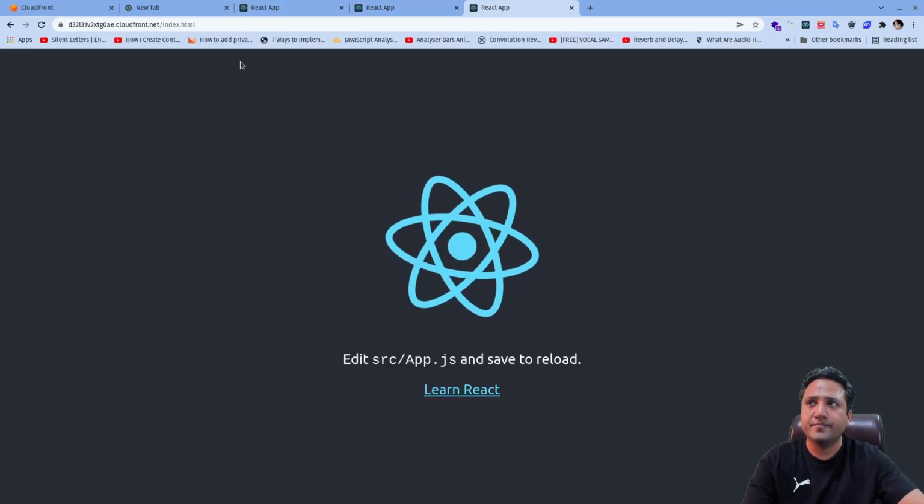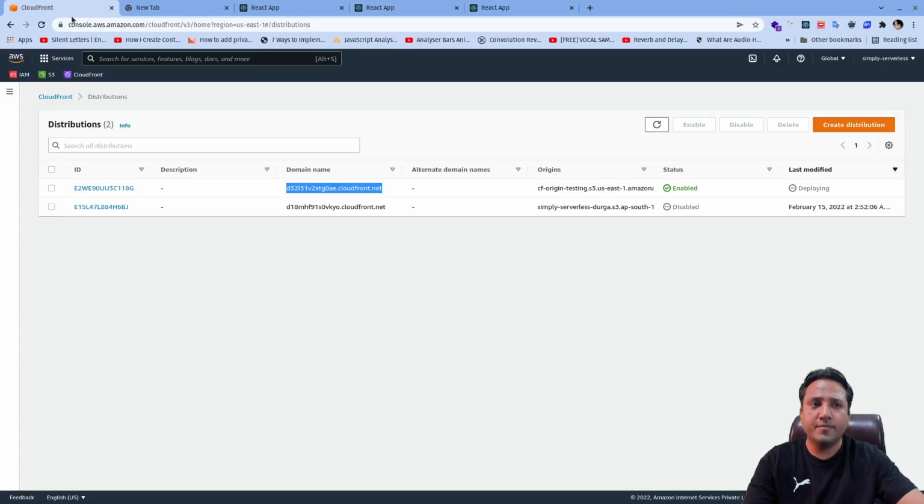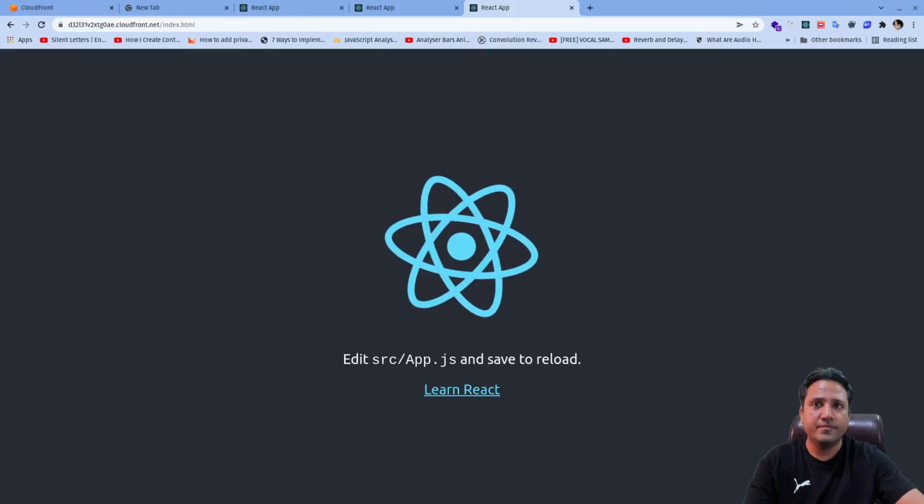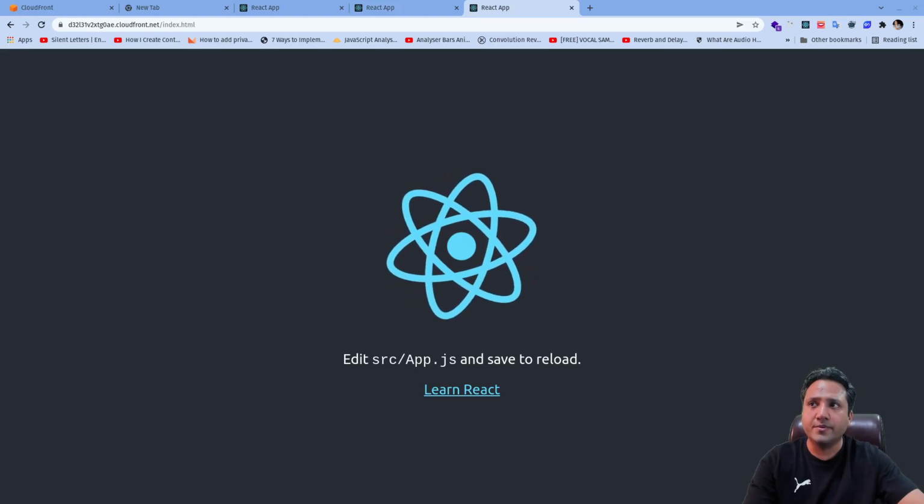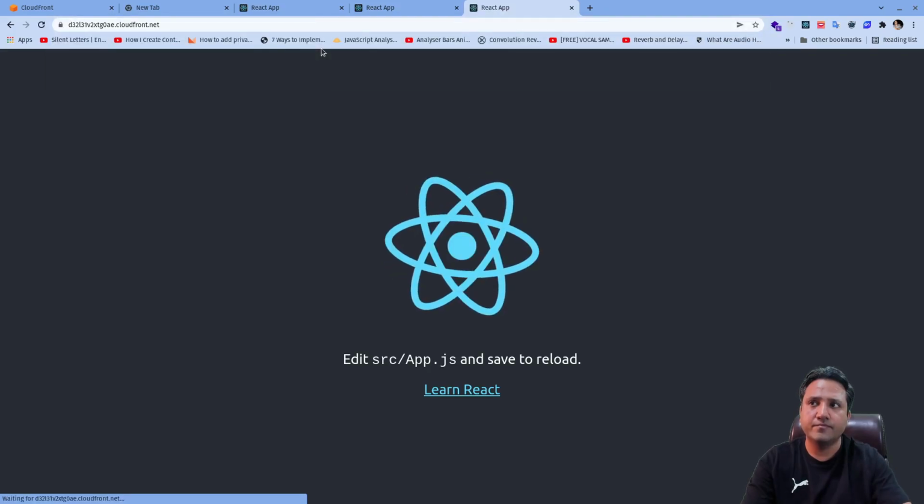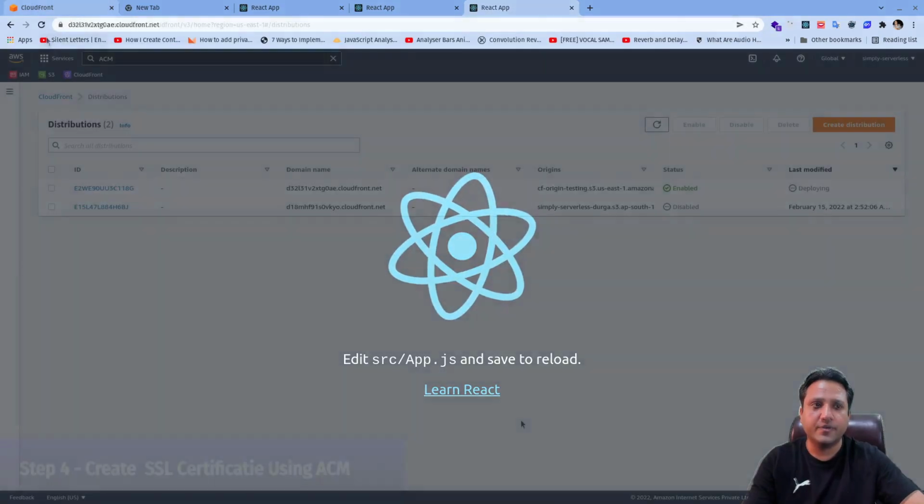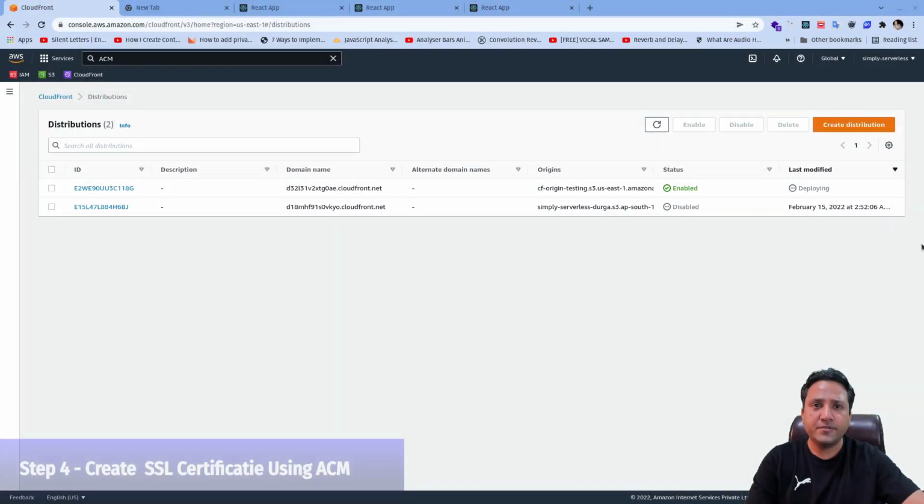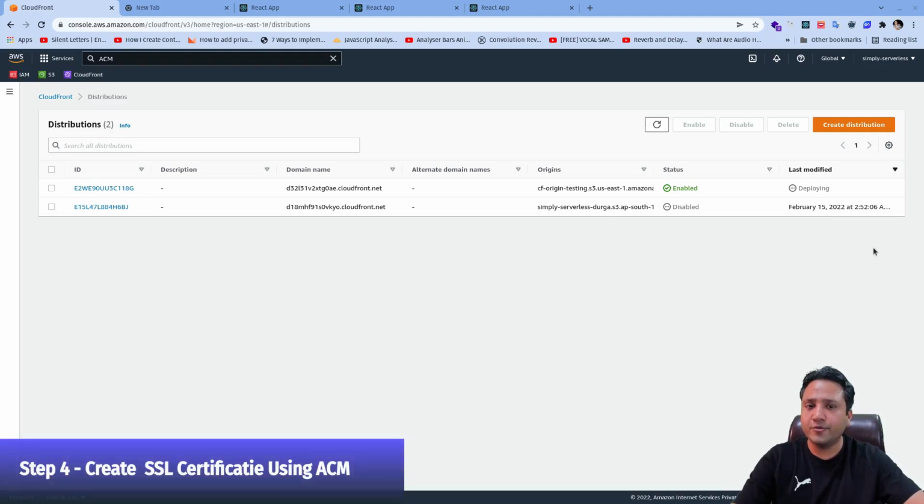So once the deployment is completed, which is going to take a few minutes, we come back here and hit this URL without index.html, and this should work. Oh, this is working. The deployment is still in progress, but what we can also do is bind the SSL certificate to this CloudFront.